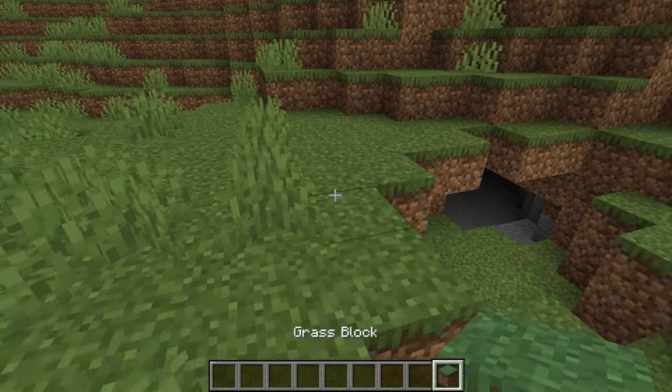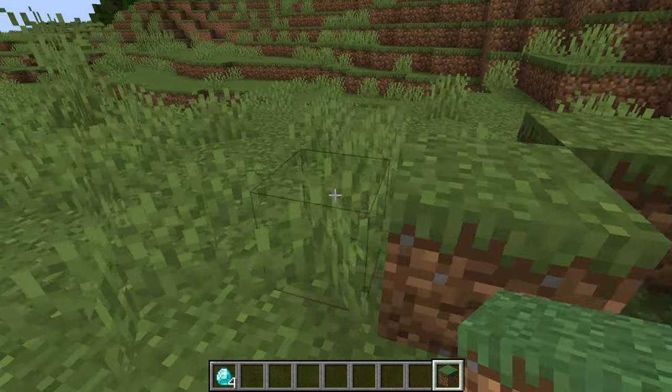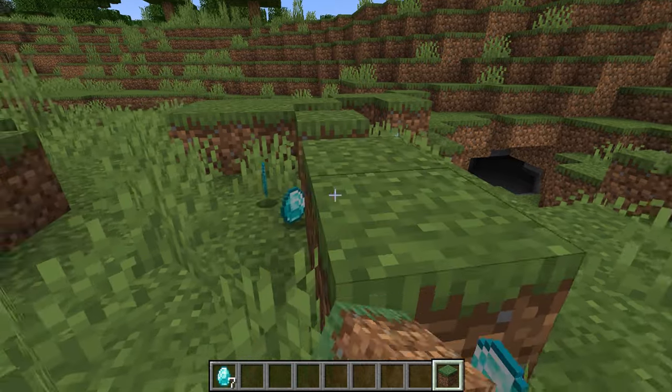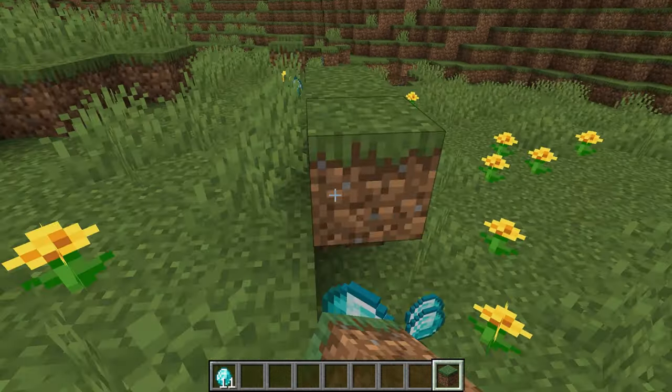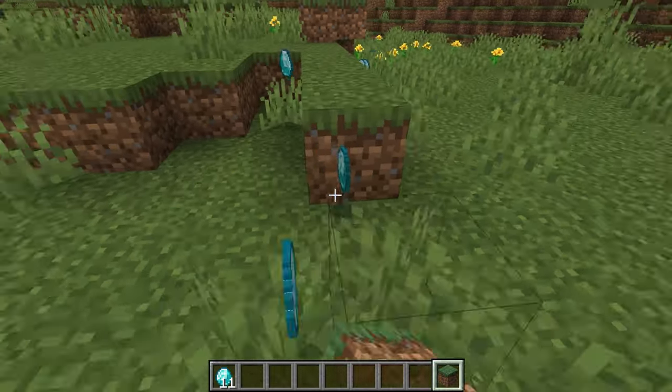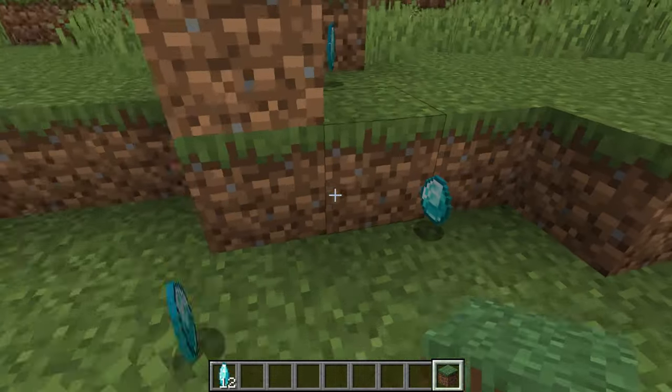And if we go ahead and place a block, we can see we start getting diamonds at our location. So it's not at the block's location, it's where we're standing at that particular time. And this will run for all players on the particular server as well.